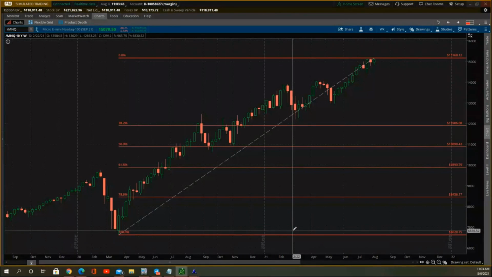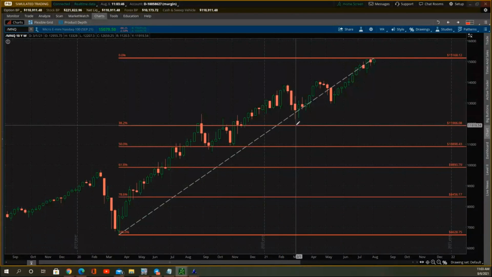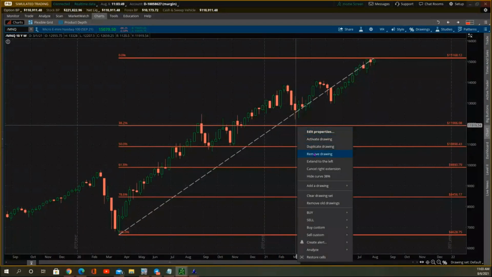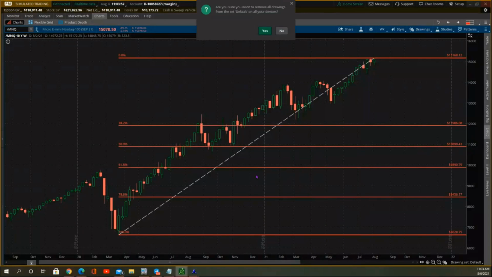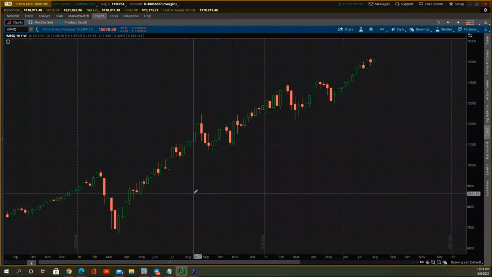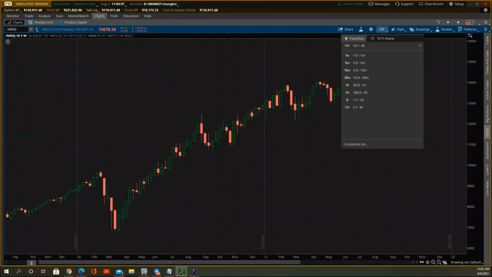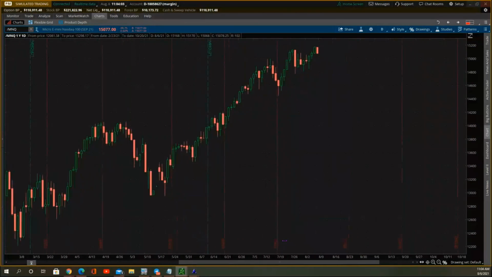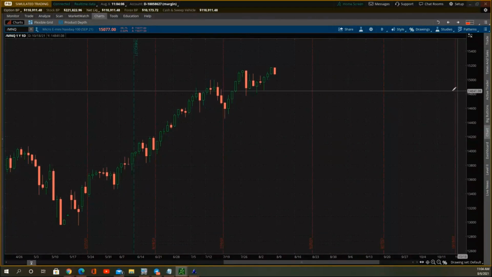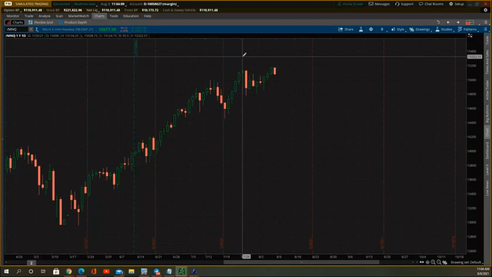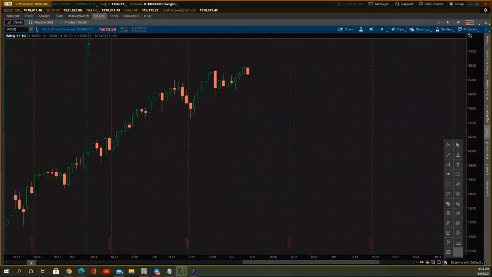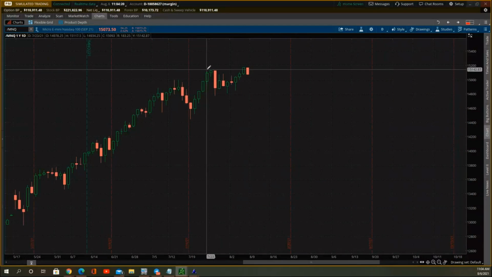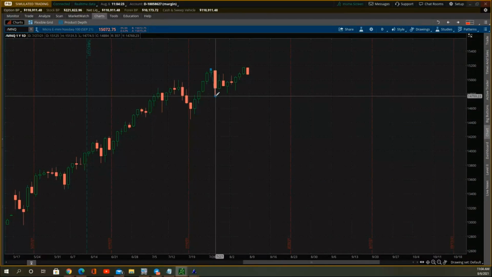Now, something else the basic fib tool set will do, and I'm going to take this off right here. We're going to clear this right here. So it's all gone. So something else this will do, I want to drop this down to a daily chart right here. And let's say you had this little section up here, and you wanted to pick a target for this box right here, how far up you might think it might go. So what you can do is use the same basic fib tool or percentage right here and go from the top to the bottom.